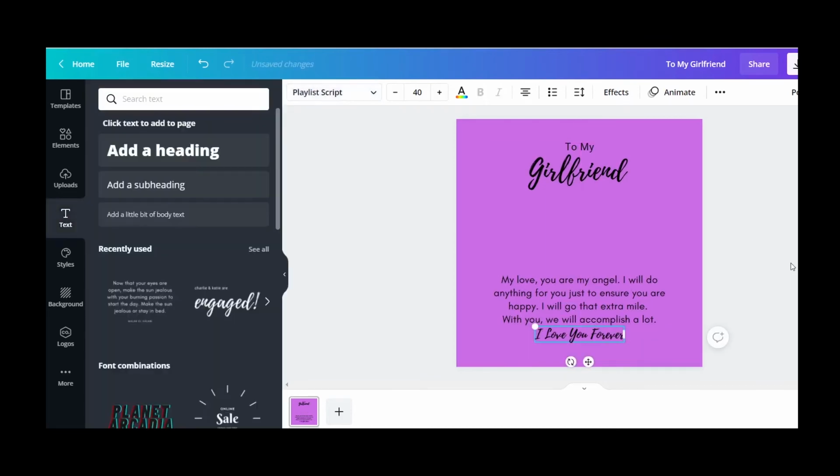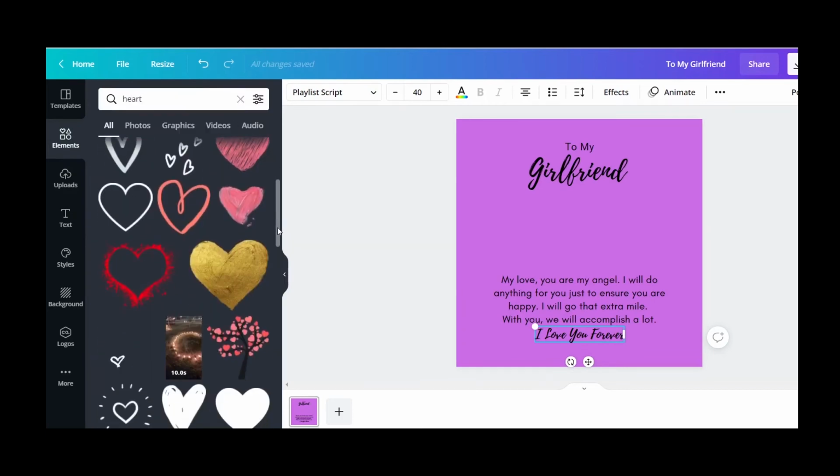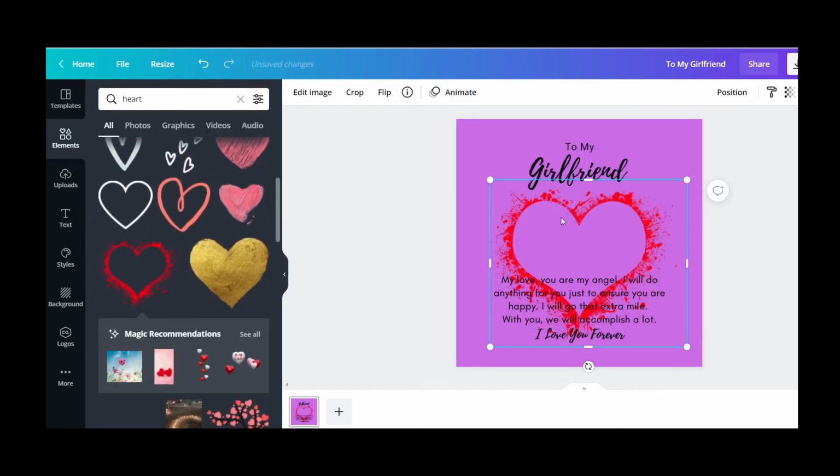Now you can add some shapes to a design. For example, let's add a heart shape. For this, under elements, search for heart. Let's select this. Here, if you notice, the first option is edit image. To the left side of the edit image button, there is no icon. It means you can't change the color of this particular element.